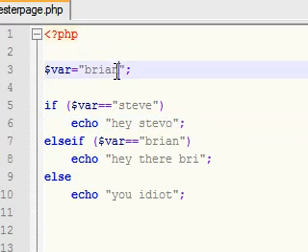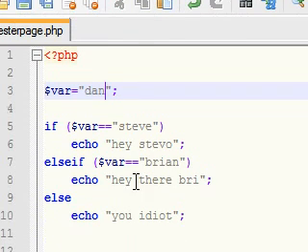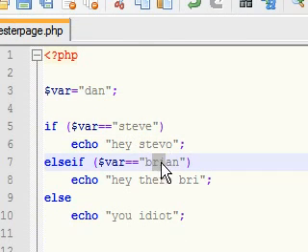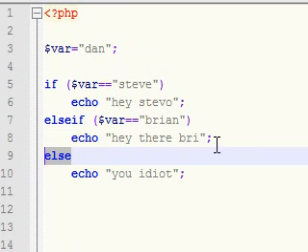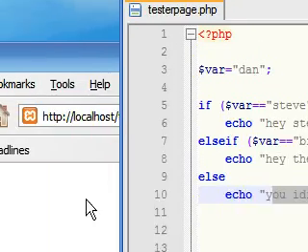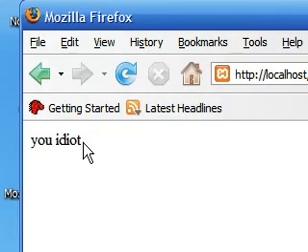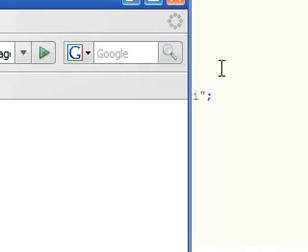Of course, lastly, if we set the variable equal to something, we'll call it Dan. As you can see, this only has Steve and Brian, it doesn't have Dan. So else, if it doesn't match any of these, echo you idiot. So that's what it should do. So let's save that, refresh. Of course, it echoes you idiot, just like we want it to.